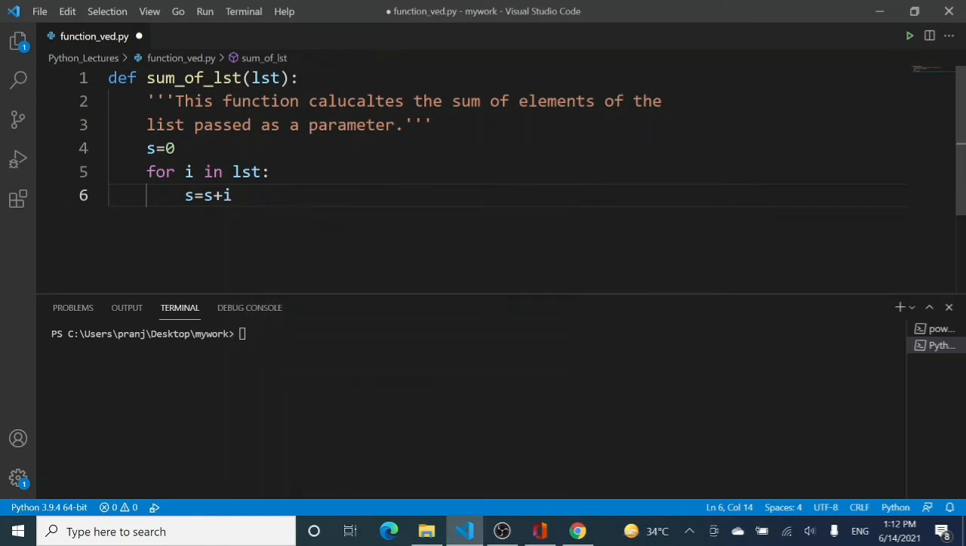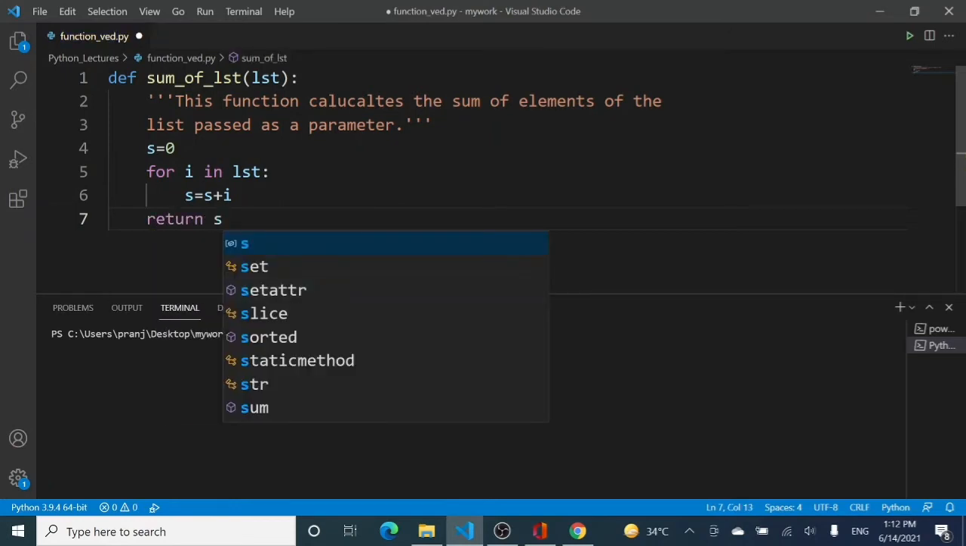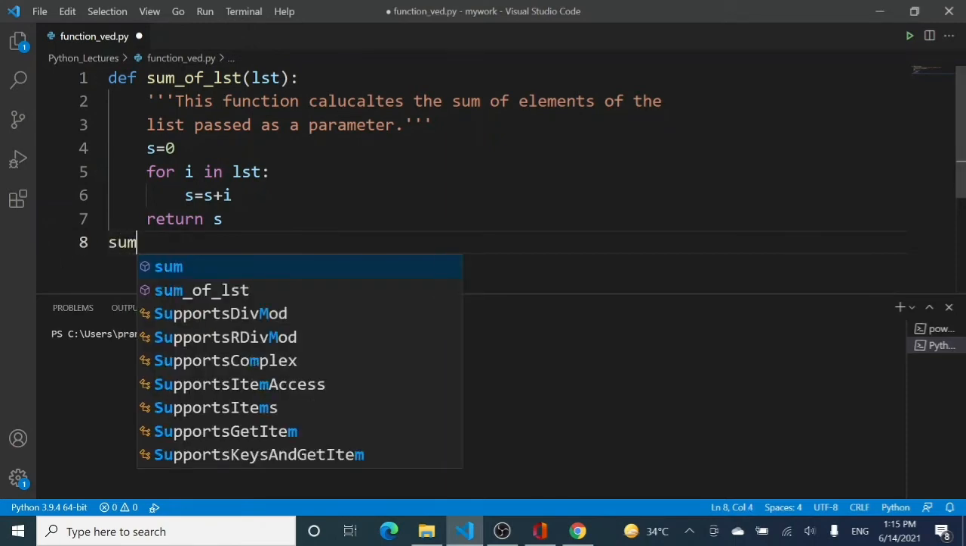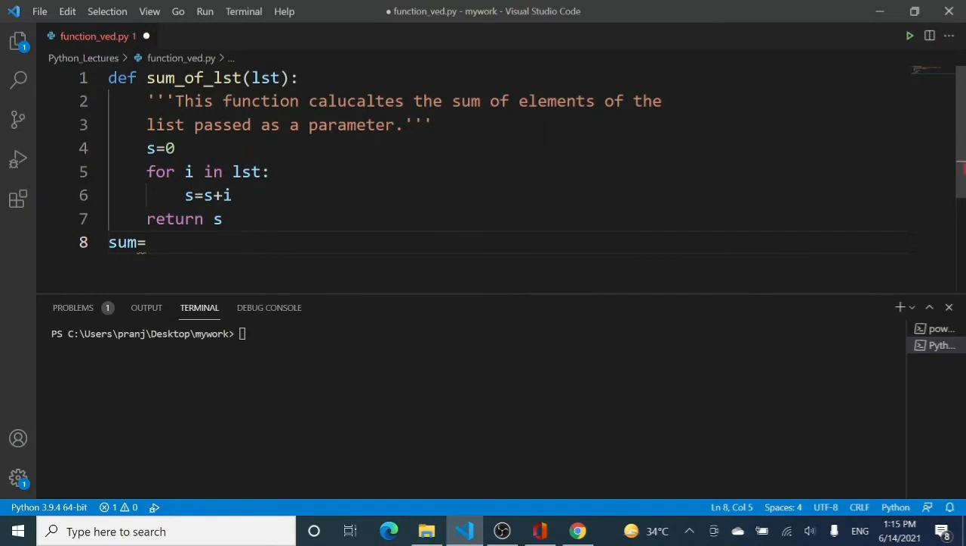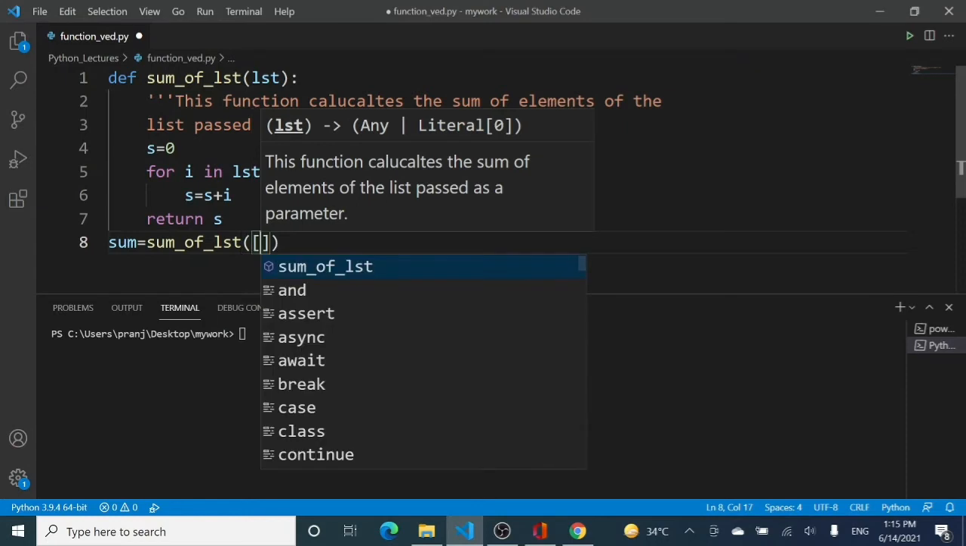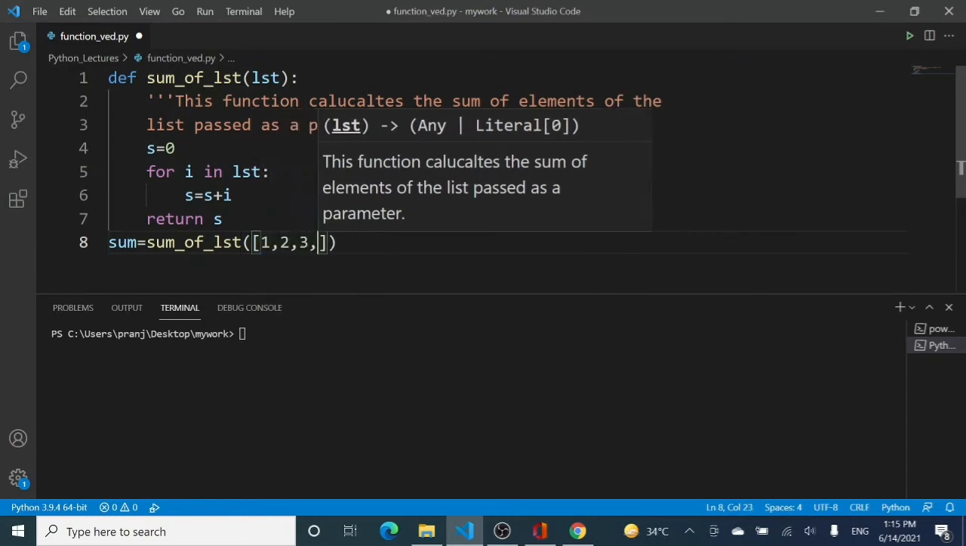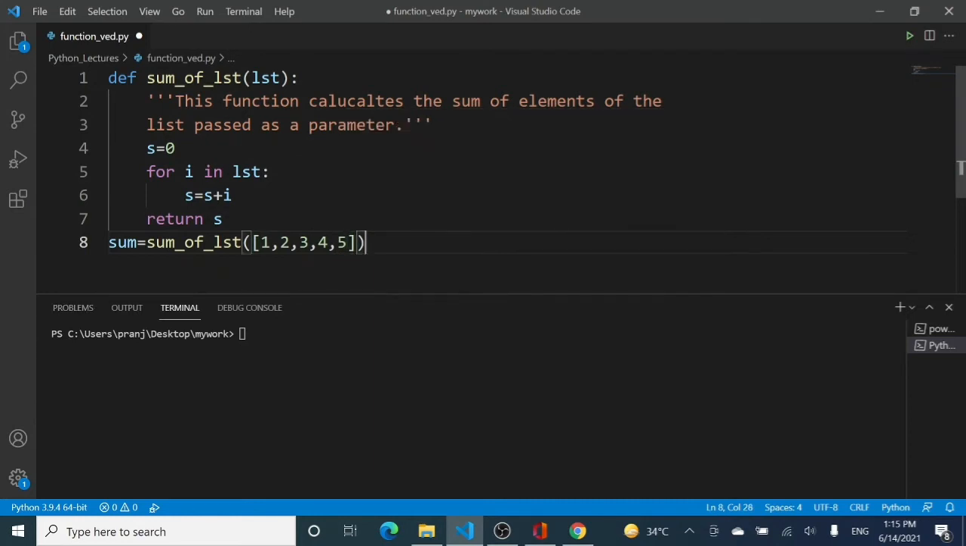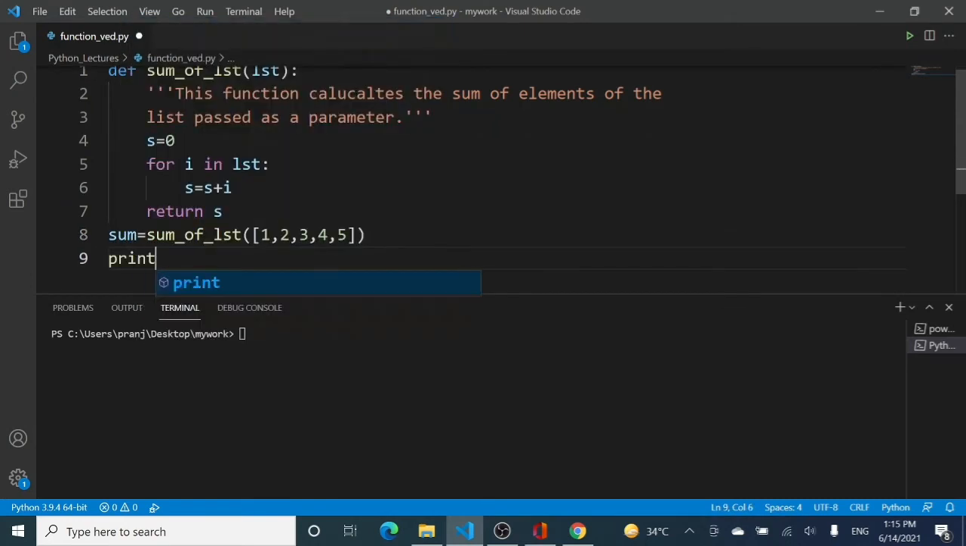And then this particular time, I will be returning the value of S, right? Now, because for this function we have used the return statement, what I'm going to do over here is take sum as a variable name, and in this I will be calling my function, right? And as a parameter, this time I will be passing a list: 1, 2, 3, 4, and let's say 5. So now this list is consisting of the first 5 natural numbers.